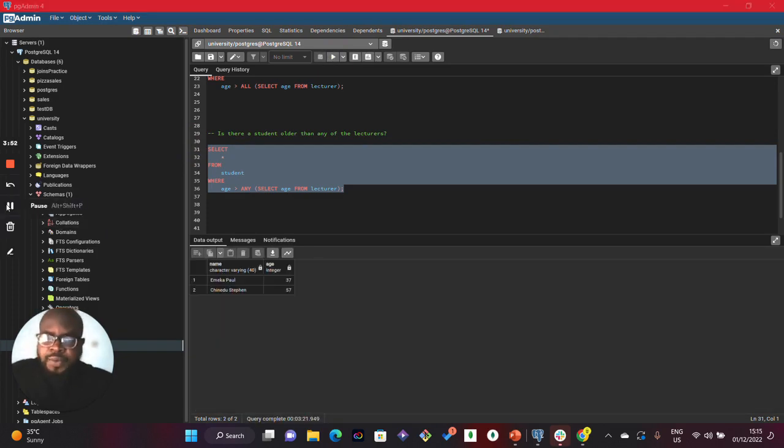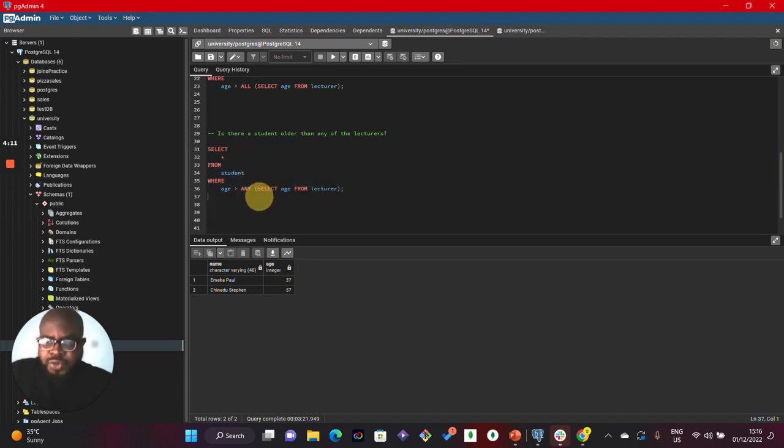So you can see that we have two results in this case, because our question is any student older than any of the lecturers. So Emeka Paul is 37, and why is Emeka Paul in our results? What lecturer is he older than? So let's see all the ages in the lecturer table. If I just quickly run this, you would see that there's a lecturer that is actually 35. So Emeka Paul, who is 37, is older than that particular lecturer.